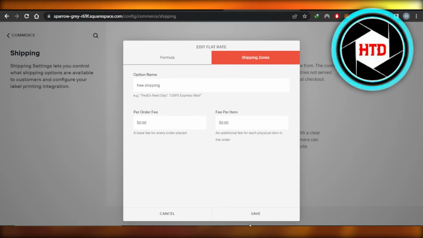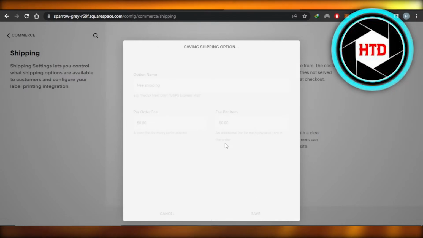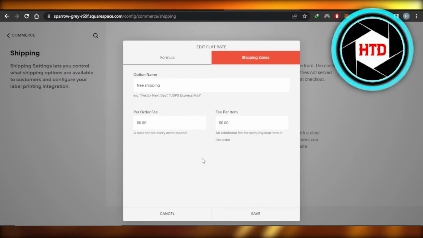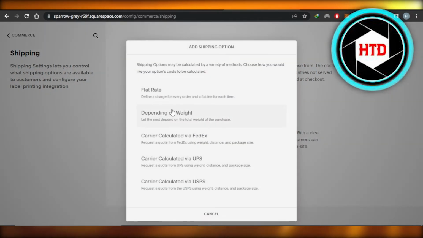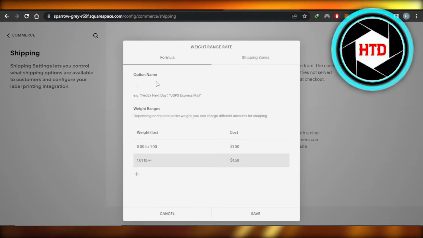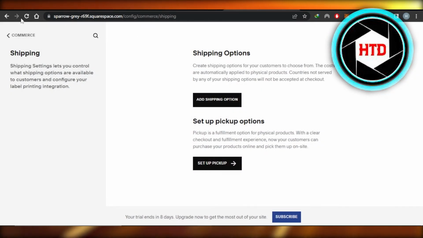And even in the shipping zone, you're going to click on save with the 0 value, like the price is going to be 0. Once you do that, then you will be able to set up free shipping with Squarespace. So you can just click on add shipping. You can also select depending on the weight and add free shipping here. So this is how we do it.